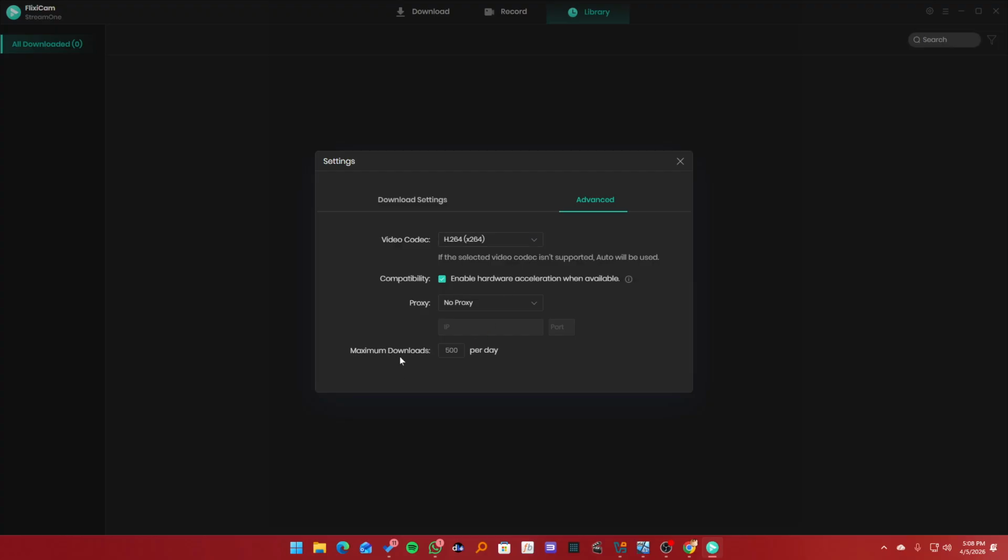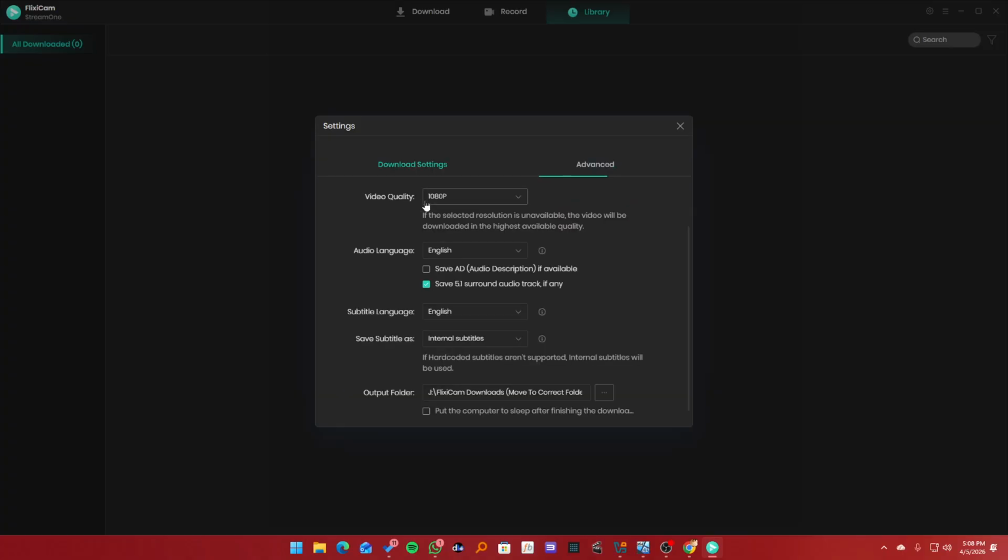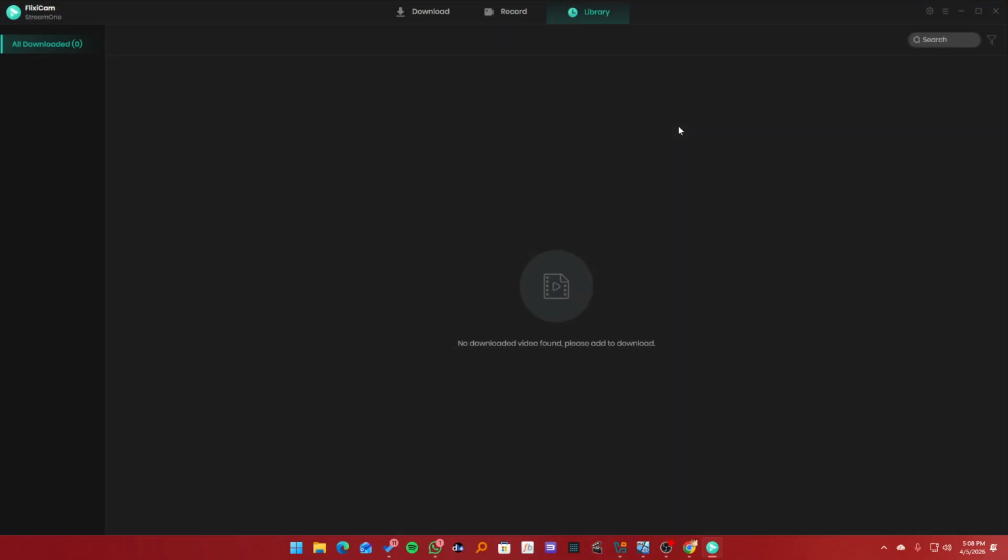Basically, maximum downloads is like up to 500 downloads per day, including TV shows. So it's good so you won't get banned. But you can lower that. If you're gonna download more, maybe just put a little bit less, like 400, so you know you're not gonna go overboard. And everything else is pretty much fine. So yeah, that's that video.